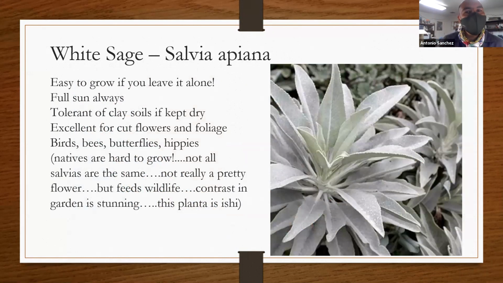Sorry. So white sage, Salvia apiana, easy to grow if you leave it alone. Yes. Stop watering. This is when I used to own our nursery. This is the plant that we would get complaints about most. It was hard to grow. That I would kill it. Can I have a refund? Can I get a free plant, etc.